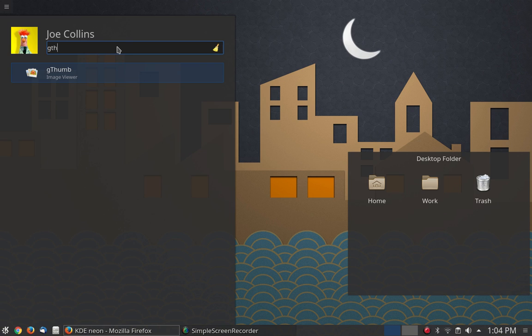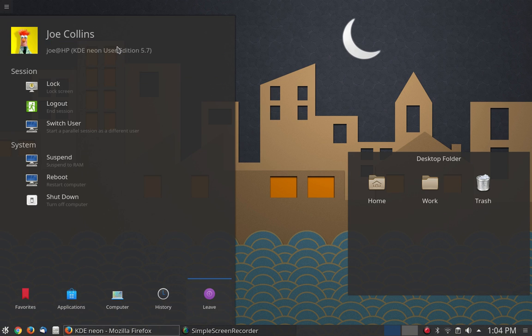If I want to open GThumb, I just start typing, it shows up, Enter will open up the program, done. But not only can I search for things like programs, I can also search for files on the system, which is something that a lot of other menus don't do.